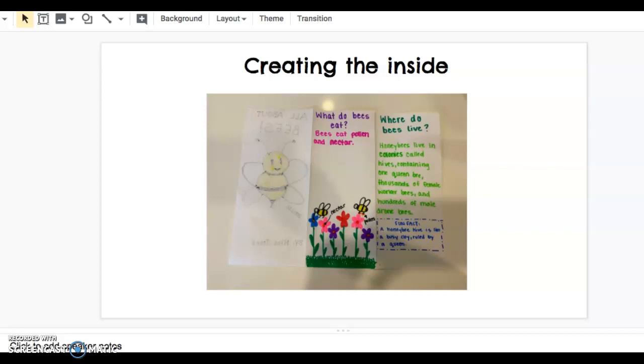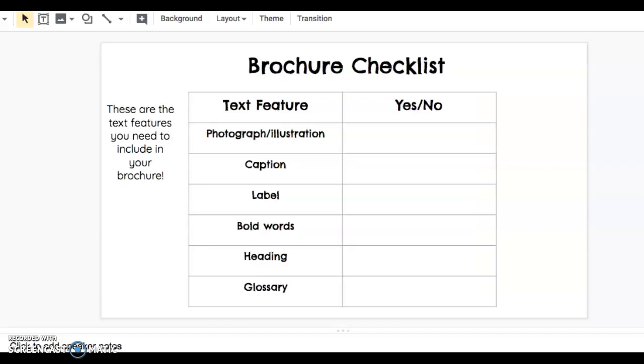Yesterday you created the front cover of your brochure, and today you're going to be working on the inside of your brochure. So we're going to go back and look at that checklist just to make sure we remember all the text features that we need to include. So we're going to have photographs or illustrations, captions, labels, bold words, headings, and a glossary.